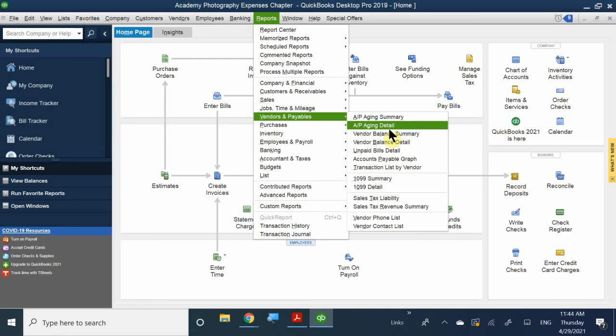Now we're running a little bit out of time here, so I won't have time to show you any other report. But again, they're pretty straightforward. If you're going to run a vendor balance detail, you're basically going to show what kind of transactions you dealt with this vendor and how much they owe you. So let's go ahead and do that real quick.